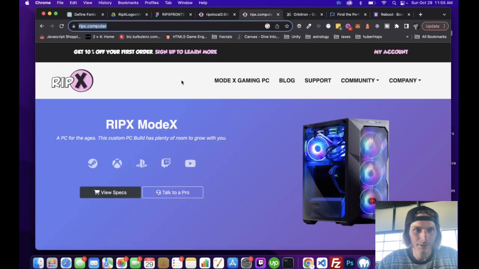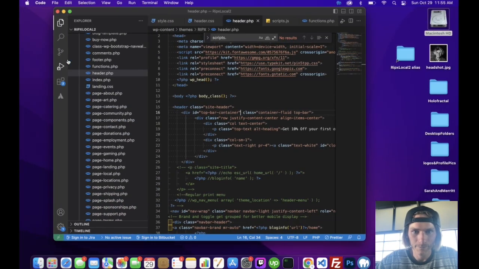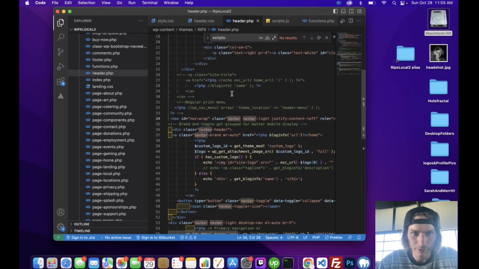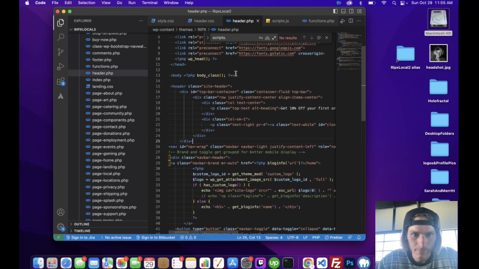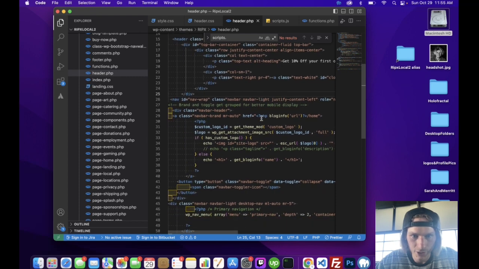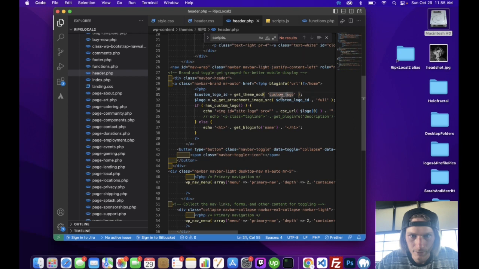All right, let's first get our logo, because clearly we're not getting our logo. And we need to update the logo too. So here we have our navigation and a whole bunch of things that I should just delete because we're not using them. Nav wrap, justify content left. We're going to need to change a bunch of this stuff, but first I just want to get the logo. Get theme mod custom logo.